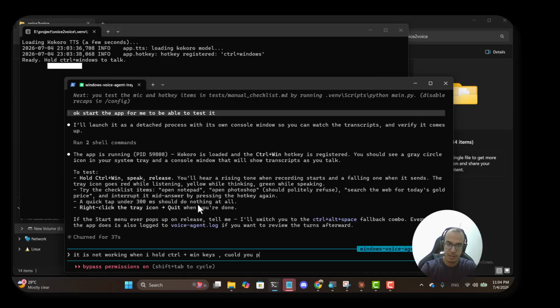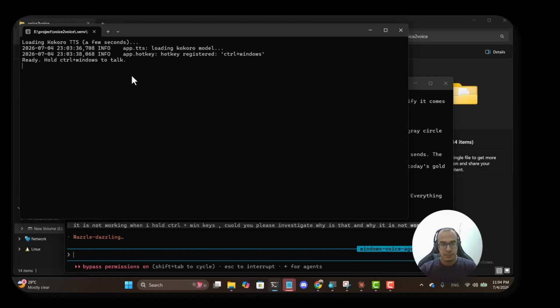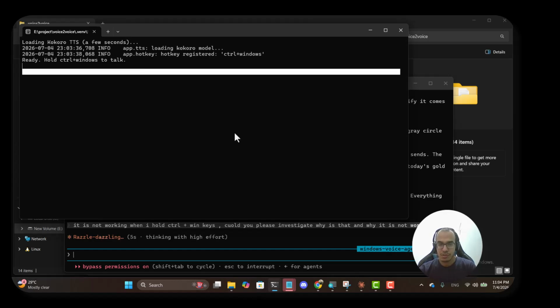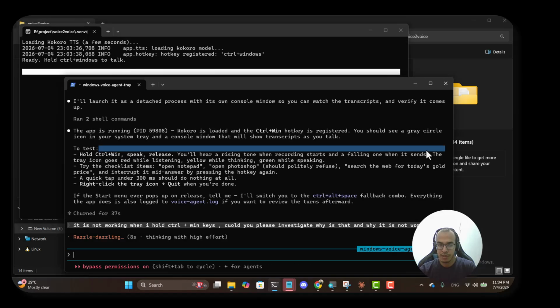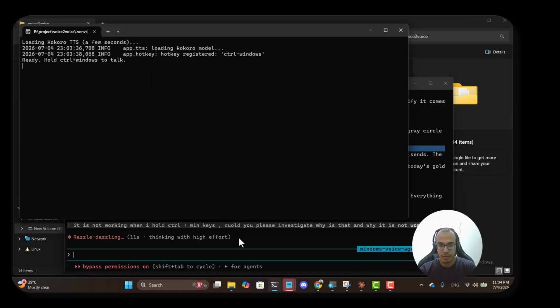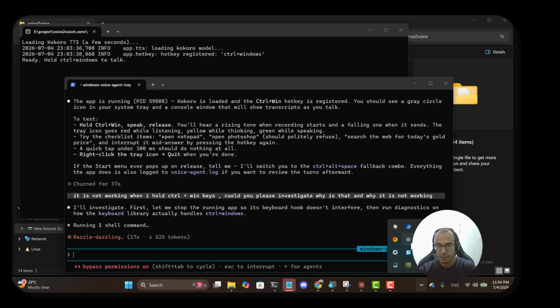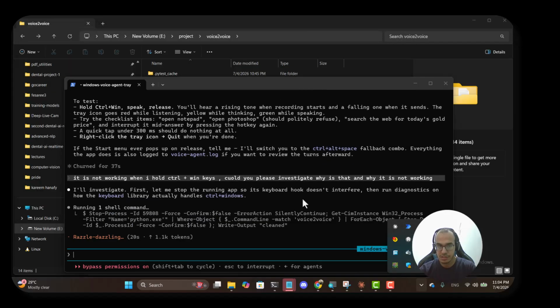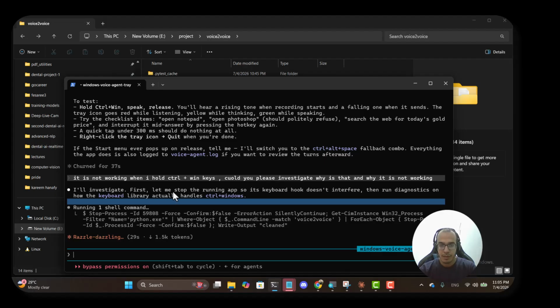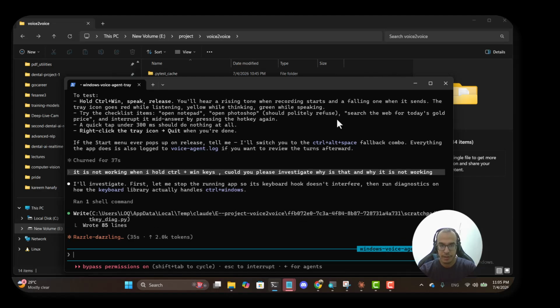Could you please investigate why it's not working? I expected this to work from the first time, but it seems it's not working from the first time, and I need to go back and forth. Okay, let's wait for it. It's saying here voice agent is idle. I think that's created this tray. I have other trays here. Let me wait for it to finish.